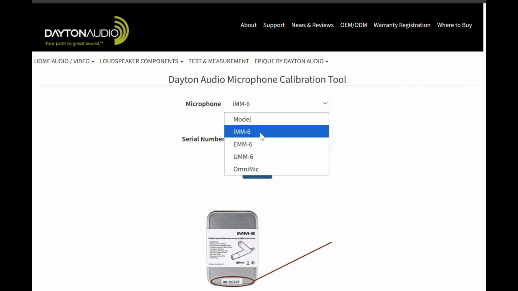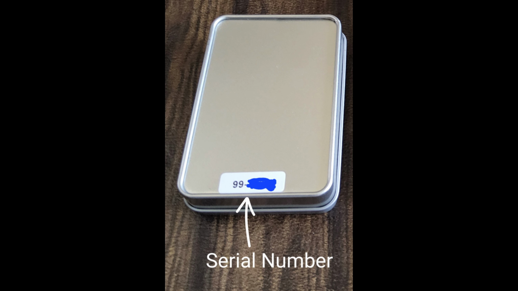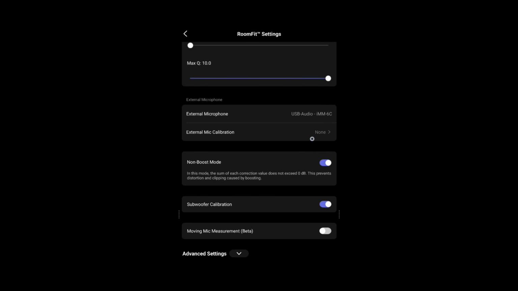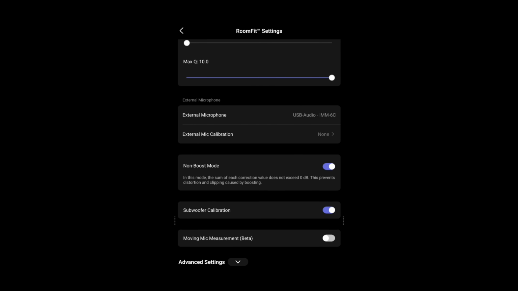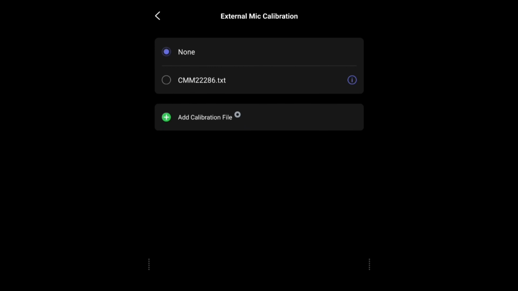The IMM-6C comes with its own unique calibration file. You can download it by entering your serial number on the Dayton Audio website. You'll find that number on the back of the packaging. Once you upload this calibration file to RoomFit, you'll be able to perform a precise microphone calibration for the best results.